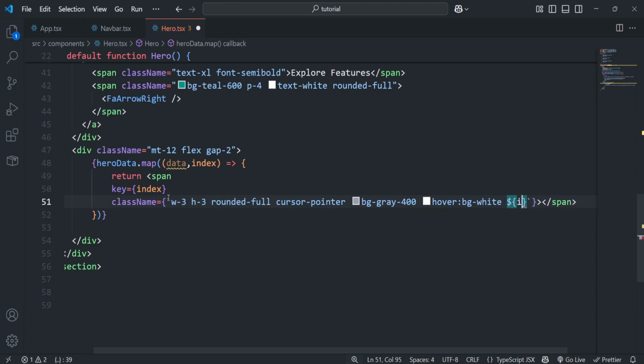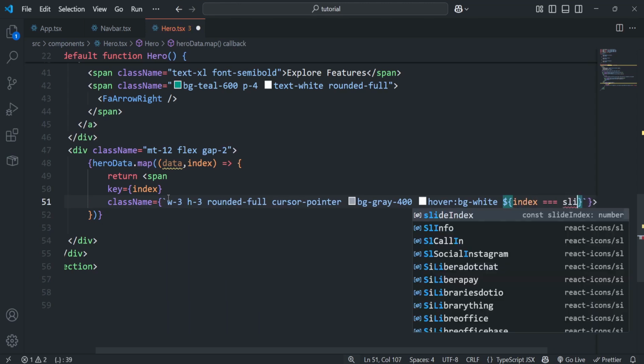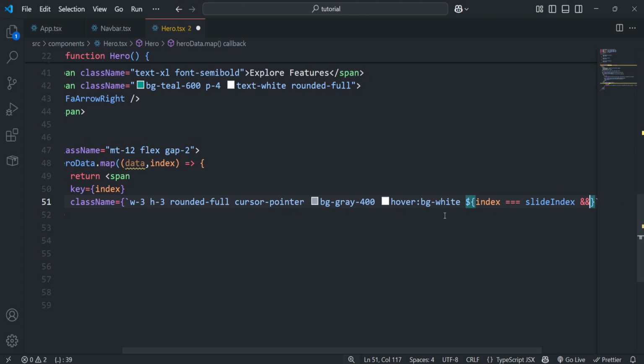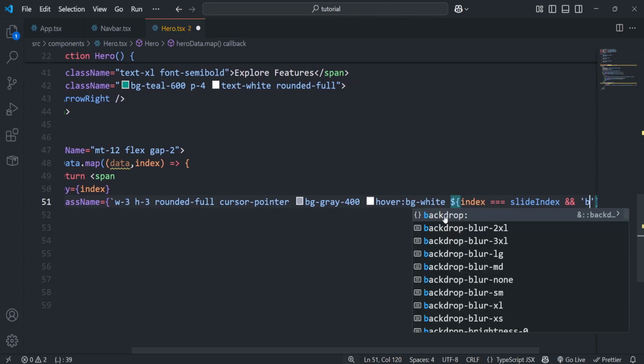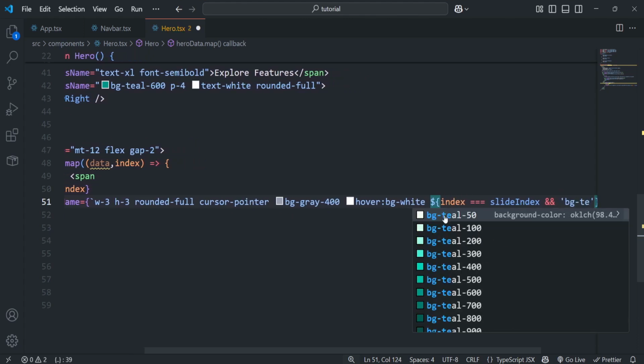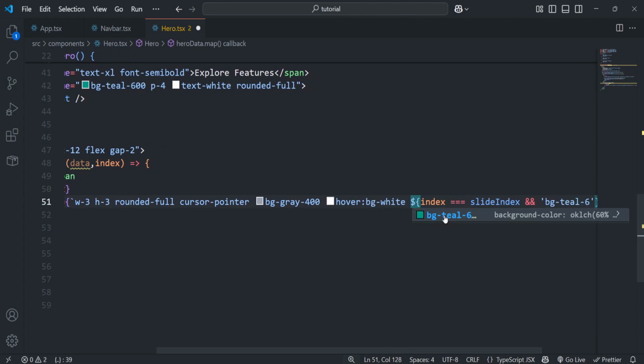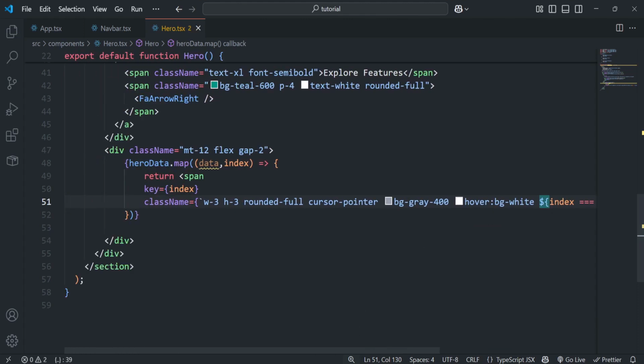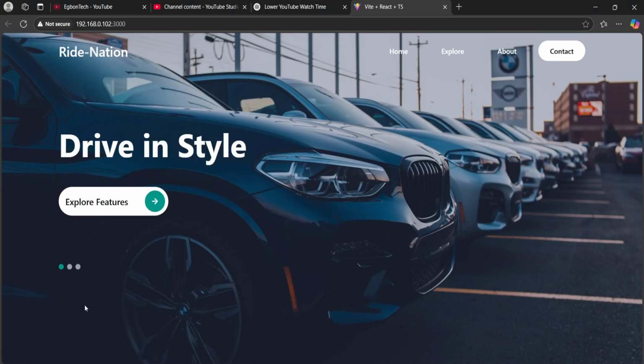I can say if the index that I'm mapping through is equivalent to the slide index, because I want to actually show an indicator of which slide is actually active. So if that index equals slide index, I want to give it a style of bg-teal-600. Save that. Now we'll go back to the web page. You can see right now we have the first one as our active slide. So if we change the slide index to 1, this one is going to be the active slide index. If I change this to 2, this one is going to be the active slide index.